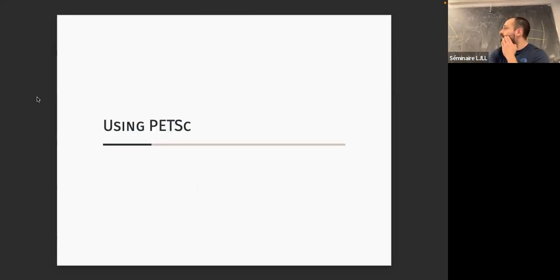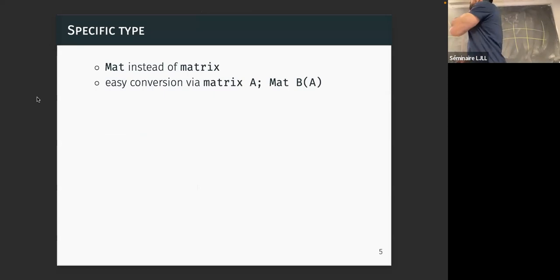Okay. So how to use PETSc? The most important point to keep in mind is that the type of a matrix is not matrix, as in the standard FreeFEM script, but Mat. Okay? And so we provide an easy tool to convert a sequential FreeFEM matrix to a PETSc Mat. Okay, so I will try this.